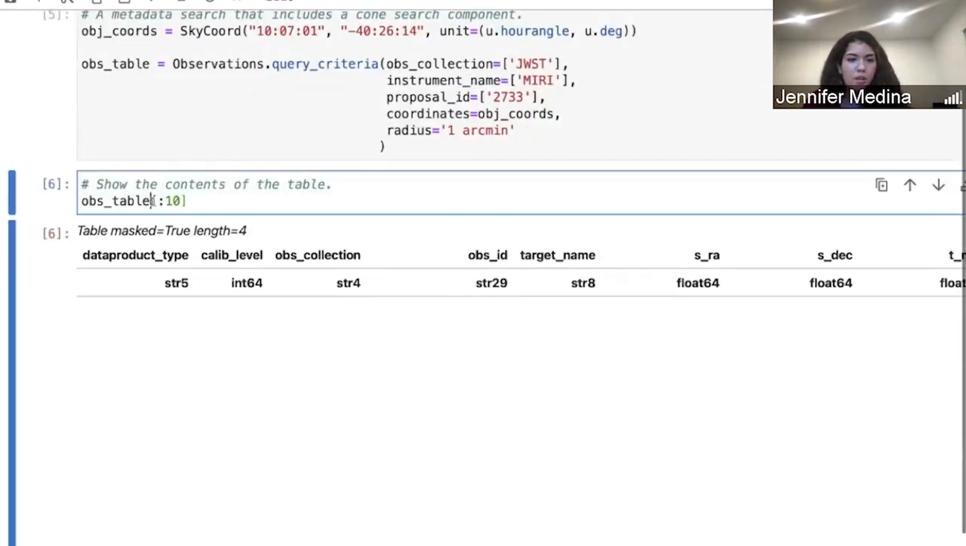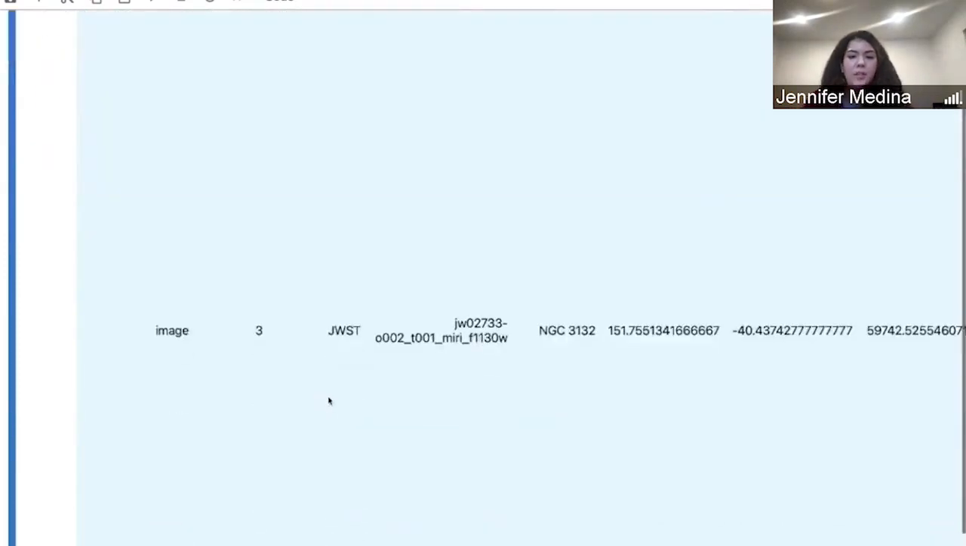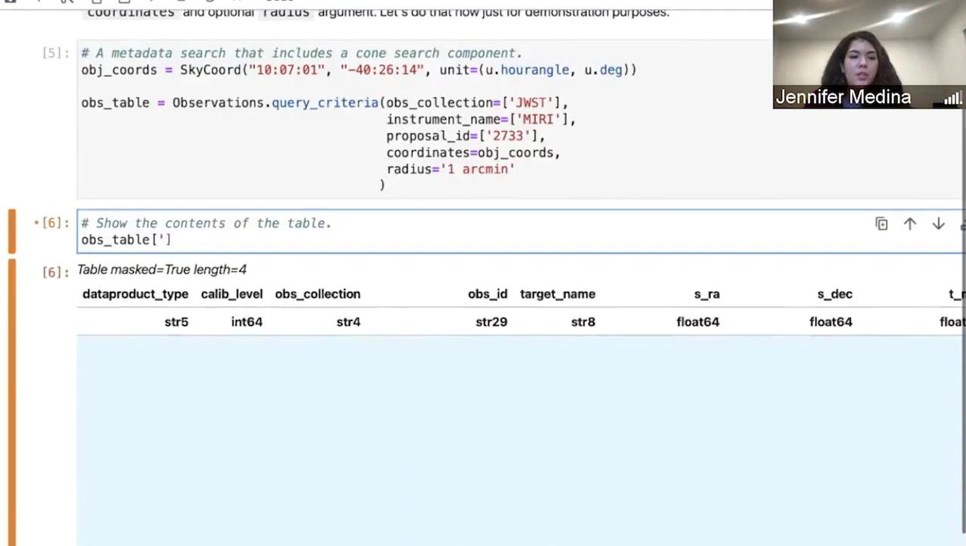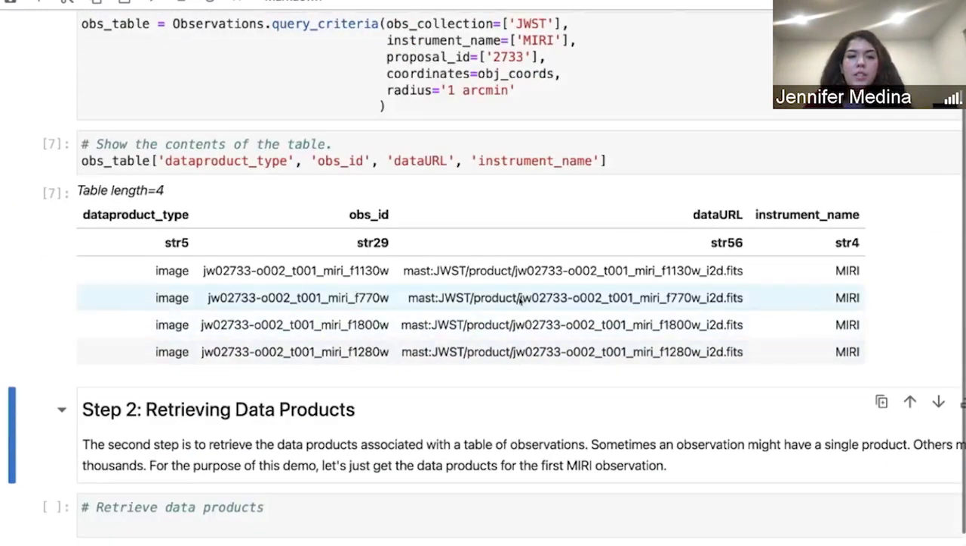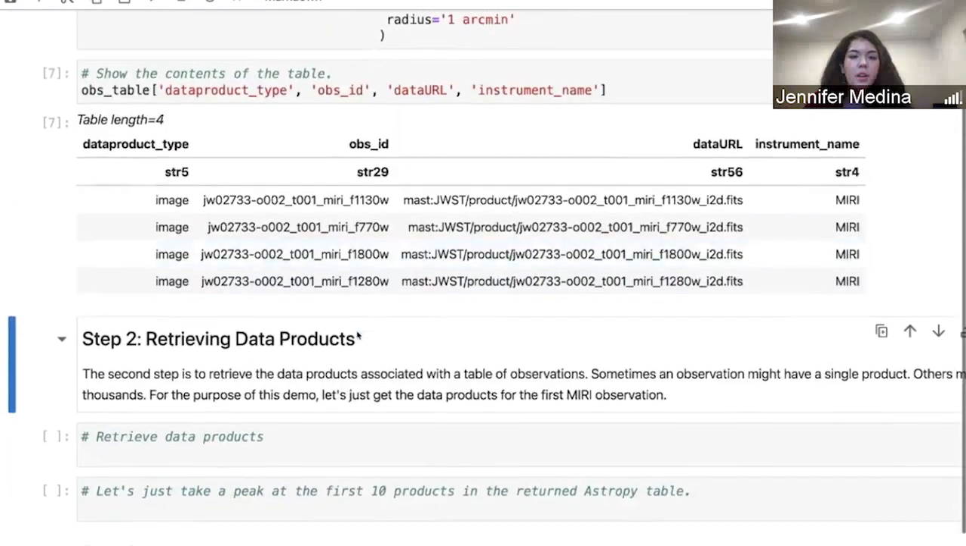Okay, so let me filter because we have the S region column, which is cluttering things up. Let me just show you data product type. You can also filter by columns this way, similarly to indexing a list. Show you OBS ID and data URL. And let's show you instrument name to show that we are indeed only working with MIRI. Okay, so that is the AstroPy table object that's a result of this query.